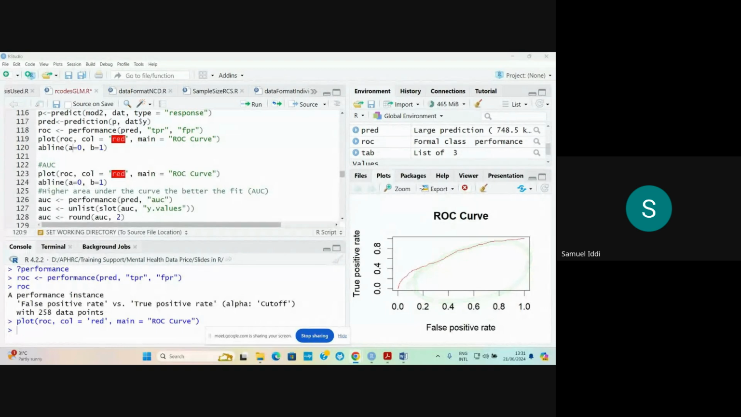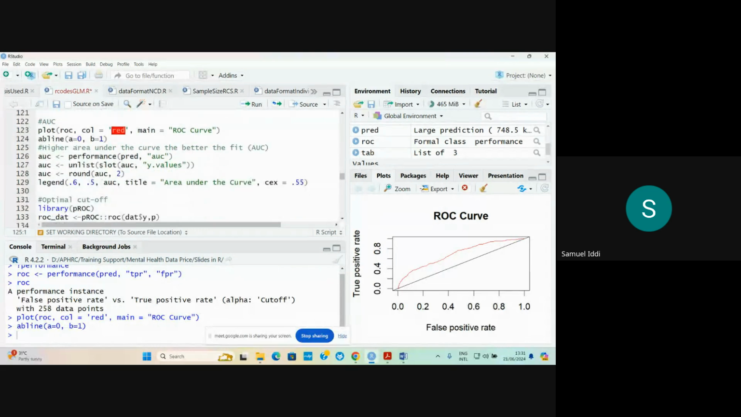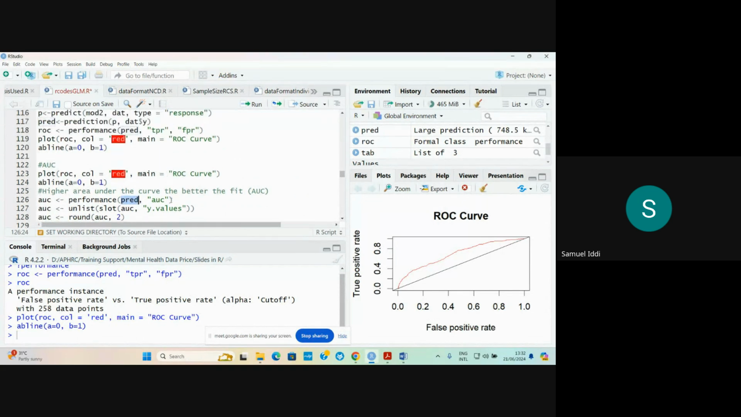So if I have two models that I want to compare, whether the performance of those two models, then I'll just compare their ROC curves. All right, and I can draw a straight line under it. Now, how do I get the area under the curve? I can use the predicted values so that I can now compute the AUC based on that.